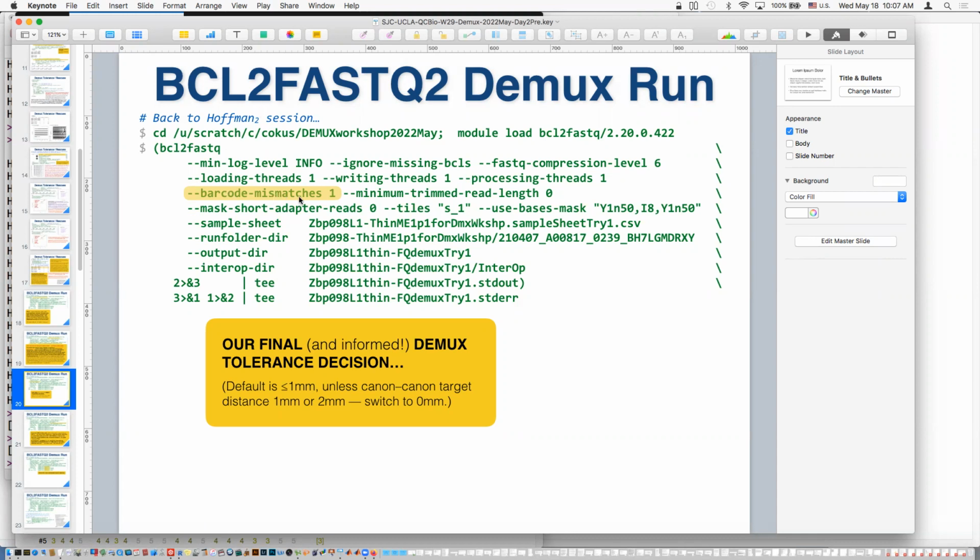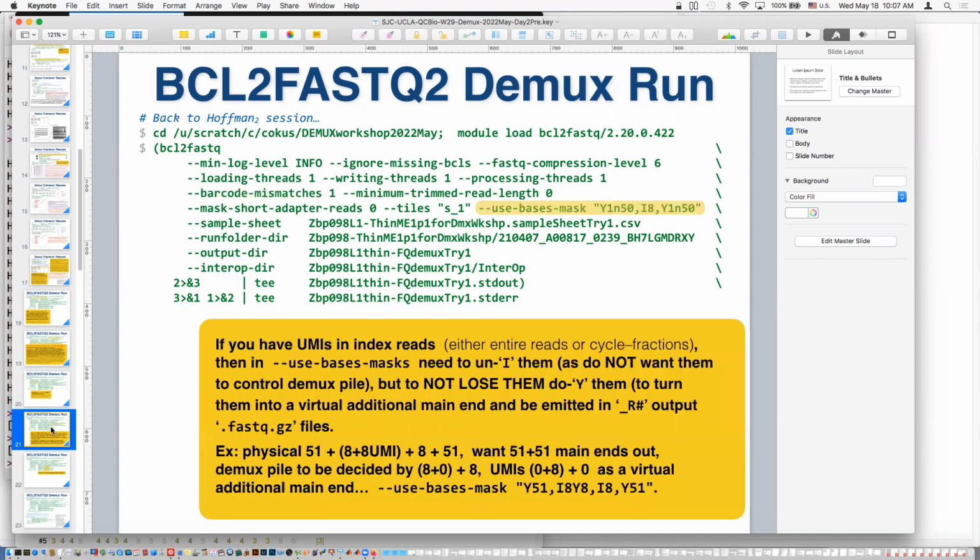What's the next thing? Okay, barcode mismatches. We now understand that parameter and we've made an intelligent choice here. That's going to be 1 for this case. And the use-bases-mask we don't have to change in this case: Y1N50, I8, Y1N50. That I8 forms the sequence that BCL to FASTQ 2 will use to make the Demux decisions. So if I, for some reason, wanted to throw away the last base of the index and just use I7 with the last base gone, I would say I7N1. Or if I want to throw away the first base, I could say N1I7.